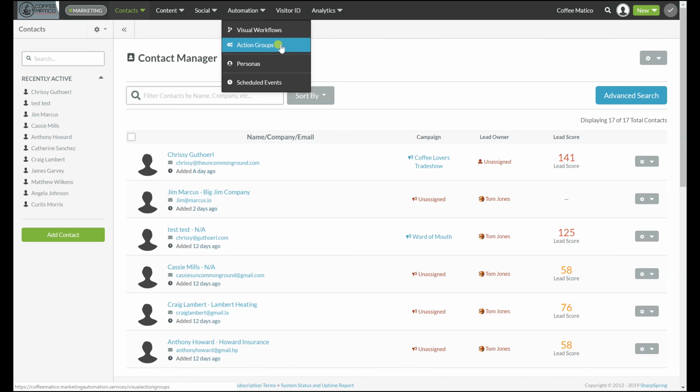And action groups are ones that you manually trigger. So this means you would take a list and you would apply the action group to that list. So that's the difference there. And they work kind of on the same basis. But this is kind of where the magic of SharpSpring happens, in these workflows and action groups.